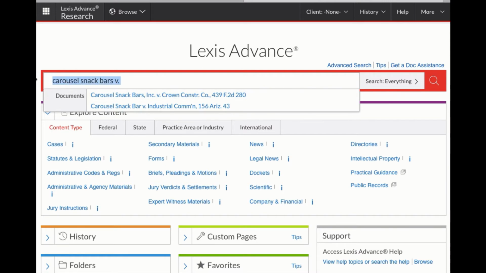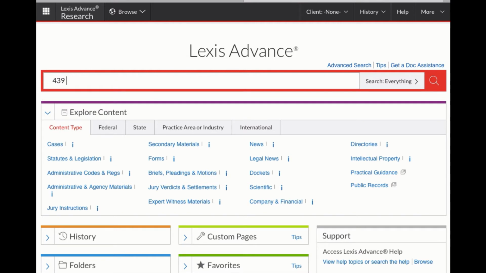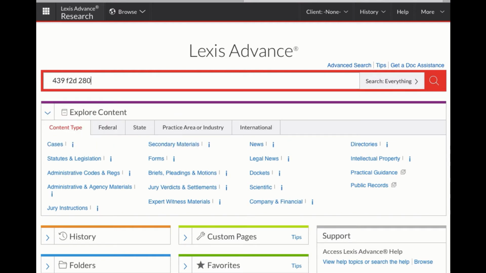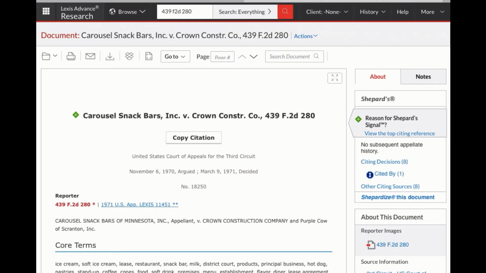Alternatively, you could enter a citation into the red search bar. For example, you could enter 439 F2nd 280. Notice that you don't need capitalization or punctuation to run the search, only the correct volume, reporter, and page number of the case. Then click on the search icon to retrieve the case.